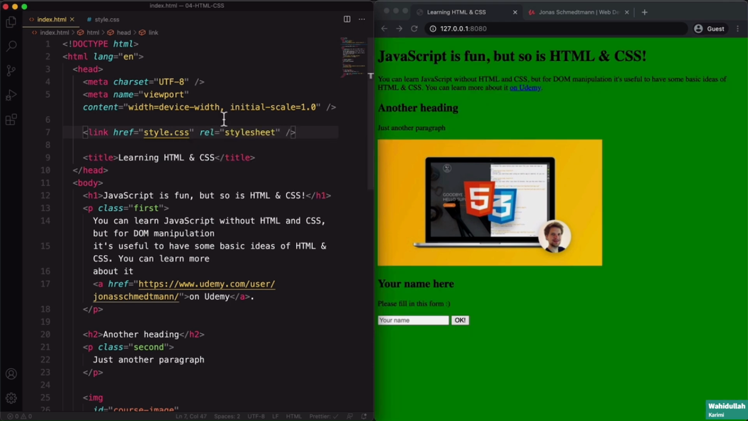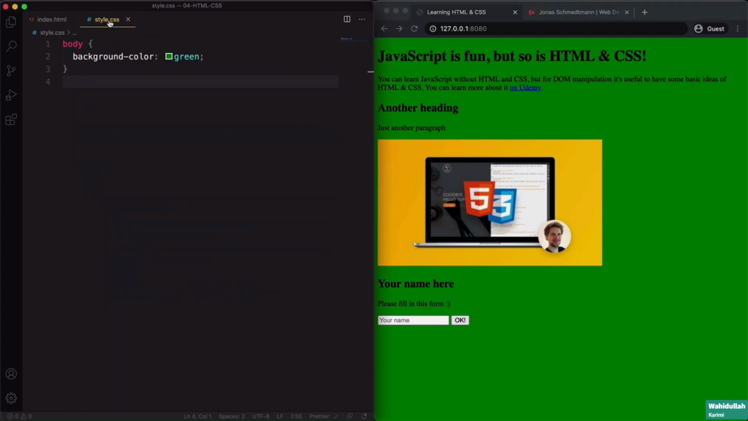Give it a save. And here we go. The green color is back. Okay, and so now we can write all our styles in the separate file here. And so we separated the presentation from the content.